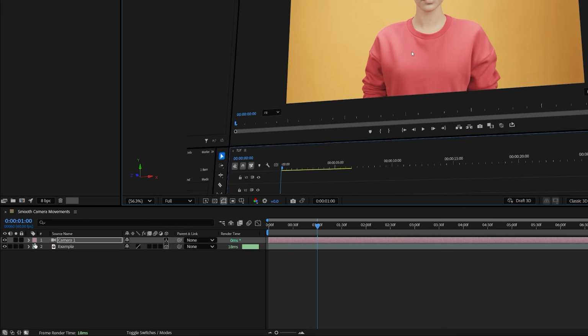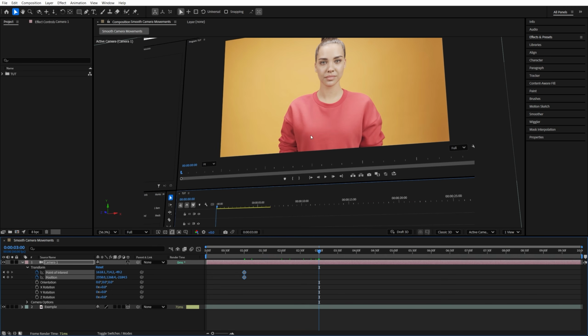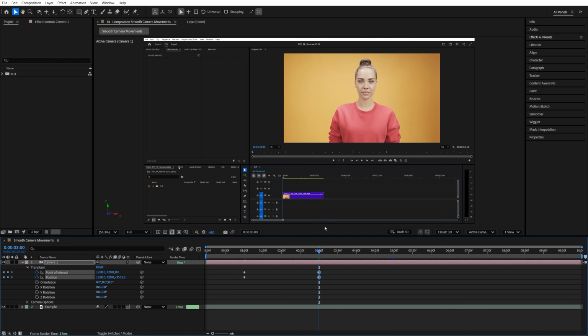Then expand the settings of the camera, go into transform and create keyframes for point of interest and position by clicking on the stopwatch icon. Then go 1 or 2 seconds forward, let's do 2 seconds. And here you can either move the camera to a different position, or you can right click on these properties and select reset to go back to the original view.